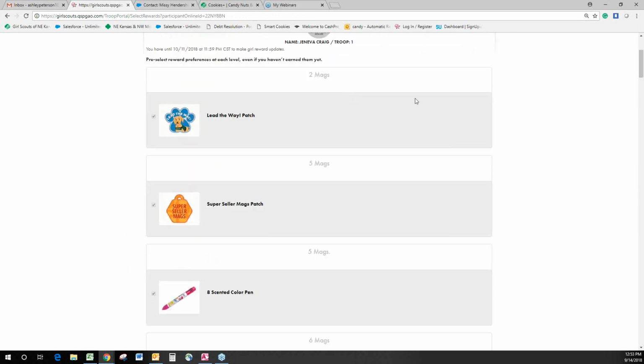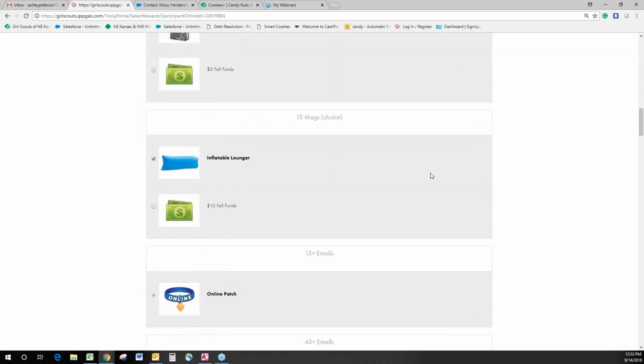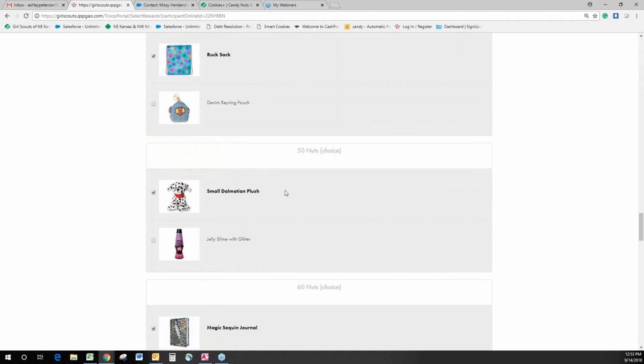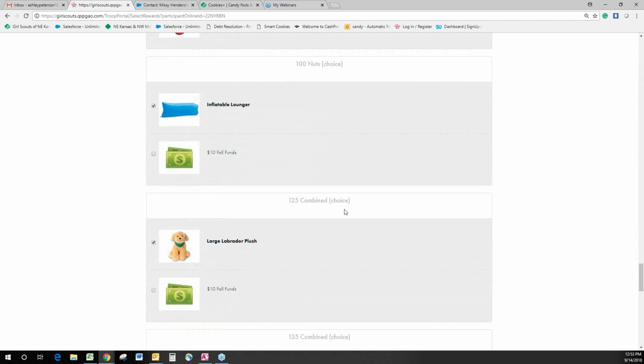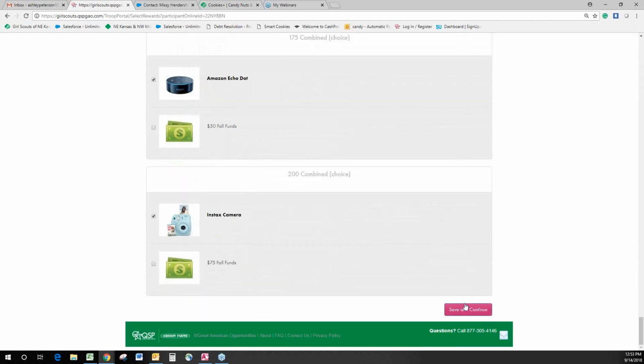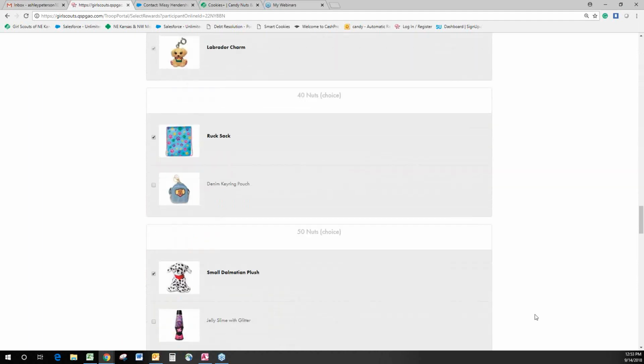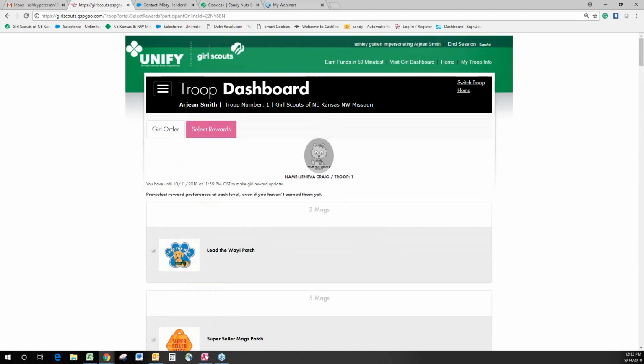But as they earn, there is a little green box that populates right here, and it says earned right next to it. So it's very clear what the girl has sold and what she's earned in the system. And then once she's selected all the items that she would like to receive, whether that be cookie dough or the actual recognition, you'll just want to hit Save and Continue again. And that just saves all of the options that you've selected for the year for her.